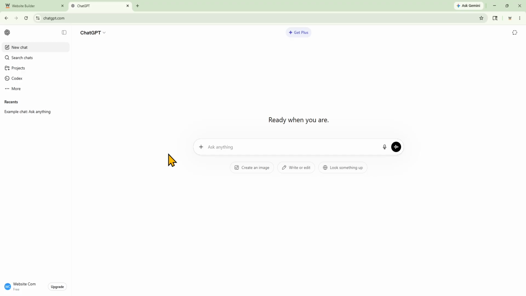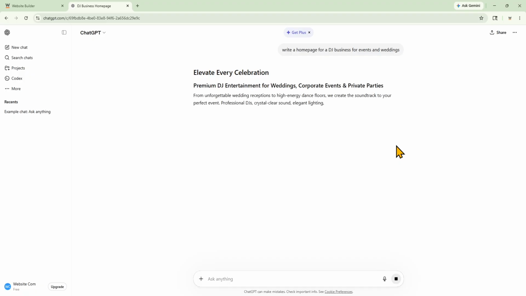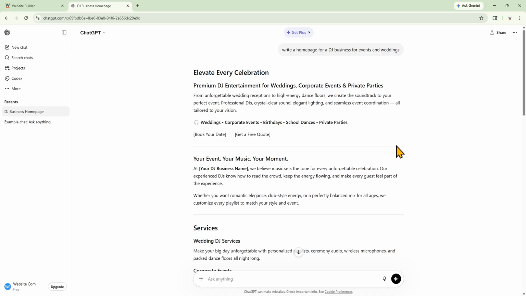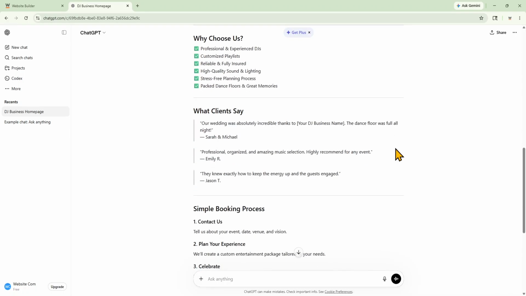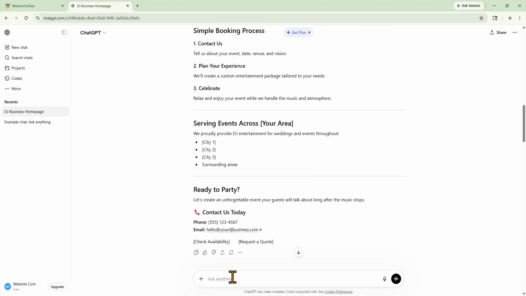For example, you might put in this prompt: write a homepage for a DJ business for events and weddings. From there, tweak the output until it sounds right for you. For example, I've generated this content. If I want to optimize this content so that it targets a certain location, I might say, optimize for New York.